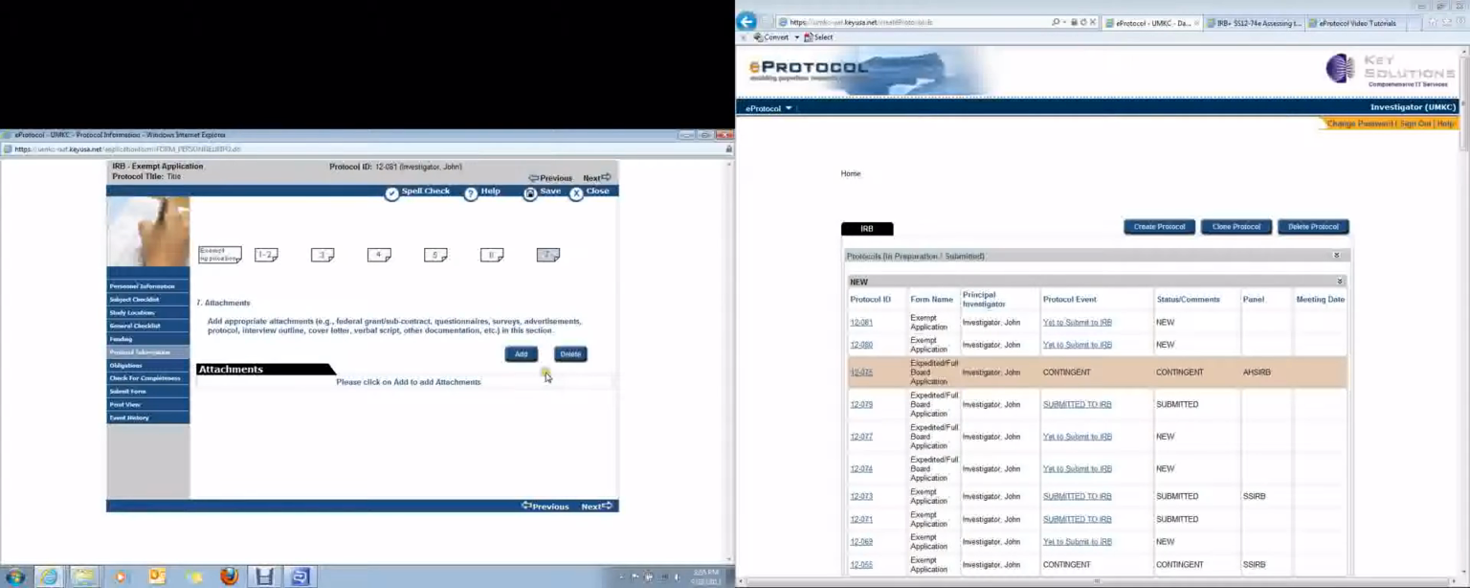So we're just going to come through here. There's an attachment section as well, if you want to upload any flyers or information scripts or surveys, etc. that you'll be using. This would be the place where you would attach them.